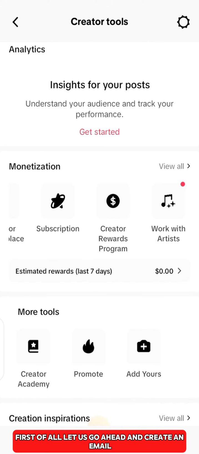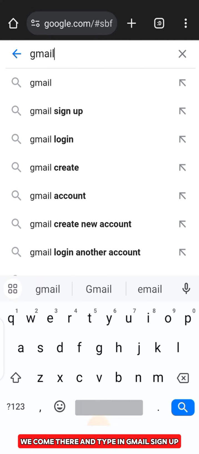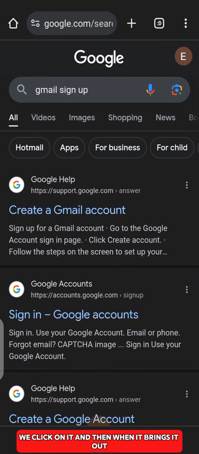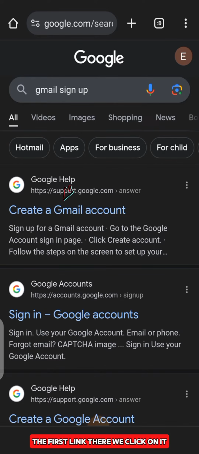First of all, let us go ahead and create an email, because we are going to be needing an email for this. So let's go there. On our Chrome, we type in Gmail sign up. It's right there. We click on it, and when it brings it out, we click on create a Gmail account, the first link there.